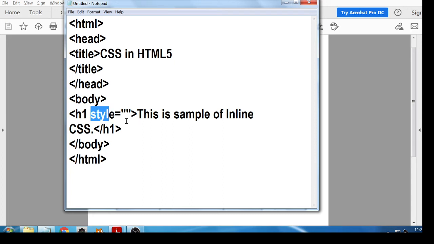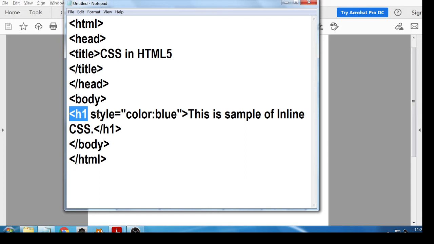That is, the style is an attribute, and apply any attribute value. That is, we apply the color, give the value for the color, that is the colon and simple blue. Okay, this is the example of inline CSS. How to use inline CSS? In any HTML tag, you can apply the style attribute and equal to sign, double quote, apply any CSS property, give the value for that property, that is the colon and the value.